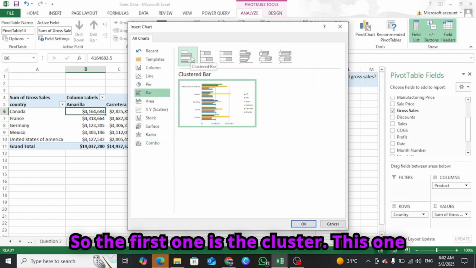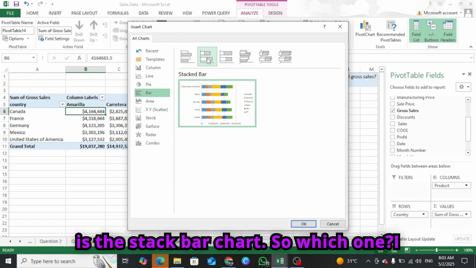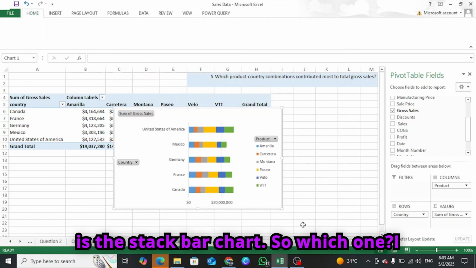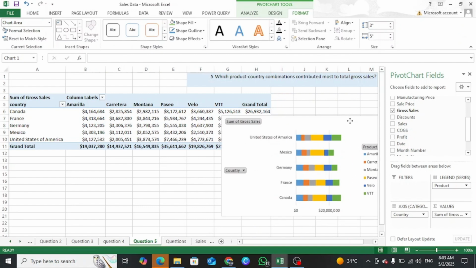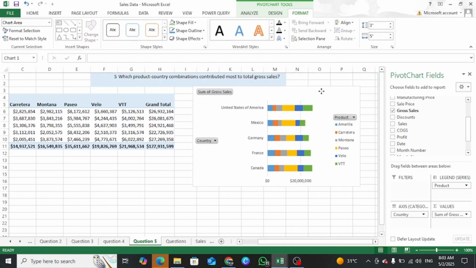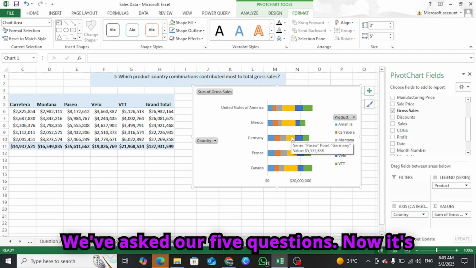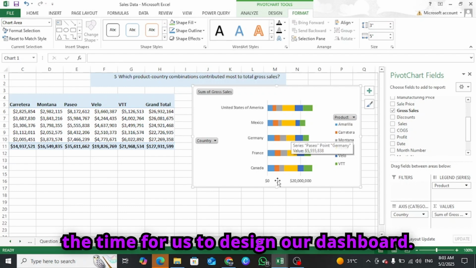The first one is the cluster, the second one is the stack bar chart. So this is the one. I'll hit OK. Now we've answered our 5 questions. Now it's time for us to design our dashboard.